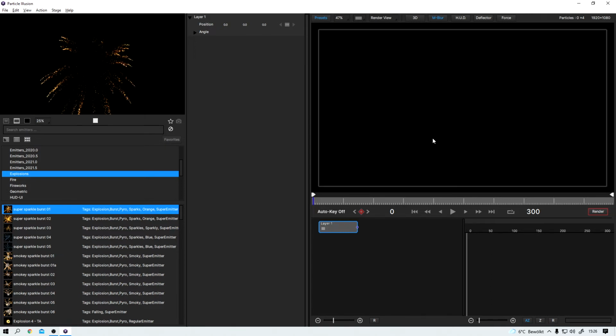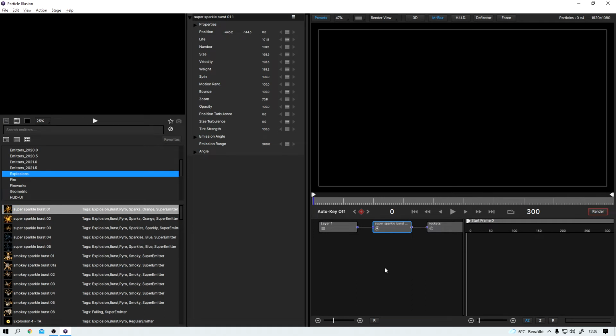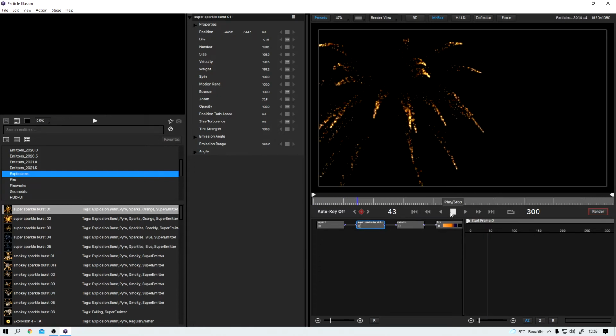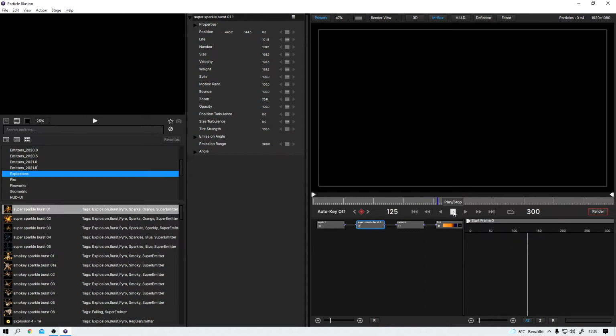Now, let's build something here on our stage. And to do so, it's super easy. You just choose the emitter and then click anywhere on the stage. And there it is. Here we have the corresponding nodes. And you see, once I hit play, there we have our explosion. Now we are at frame 145 and the explosion is completely gone. But by default, the projects are set to 300 frames. Our explosion ends at frame 90 something.